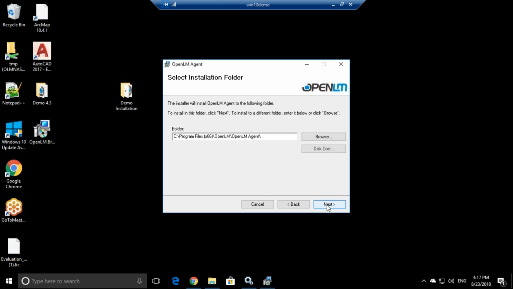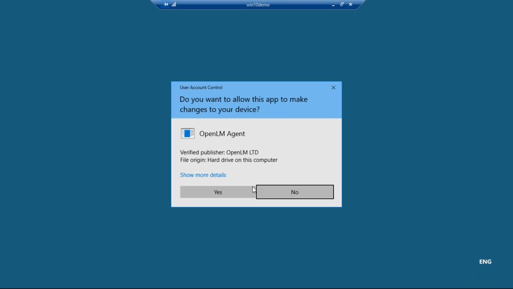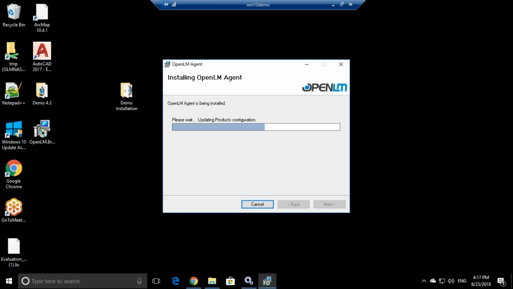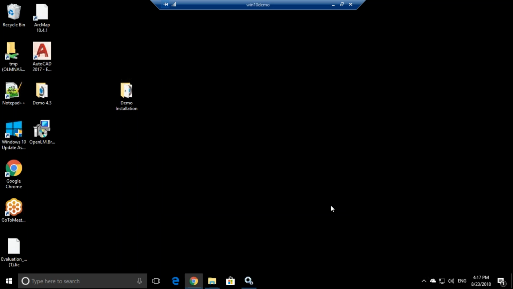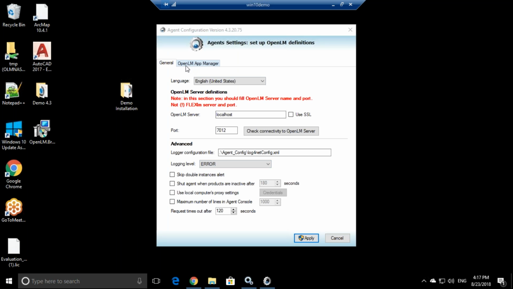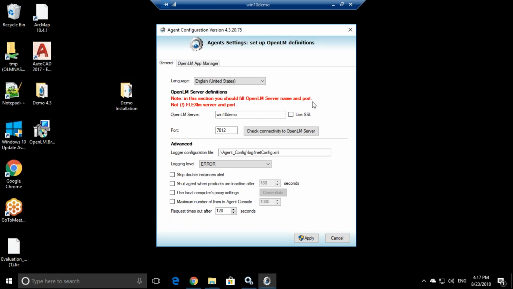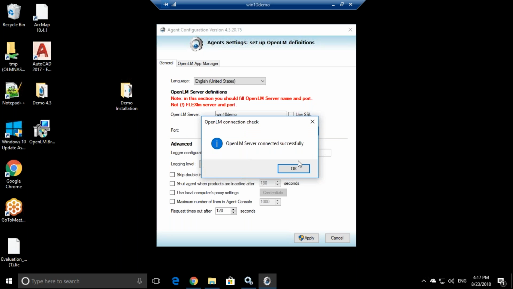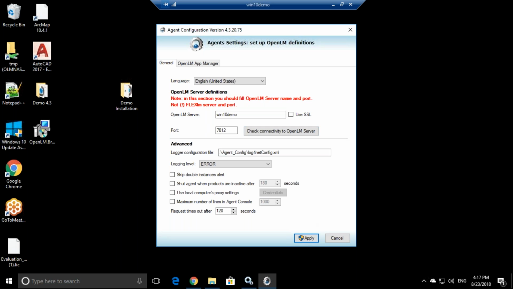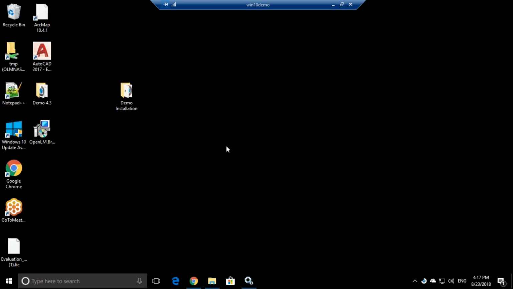Next, the app manager. Yeah, why not? Again, it's a next installation. Very simple. And click close. Now this will pop up. We'll need to give it the machine name of OpenLM Server, also the app manager, but we don't have it installed yet. So let's check connectivity. Connected successfully. And that's it. That's all you need to configure here. Just the OpenLM Server. Click apply. Yes. And that's it. The server is installed.